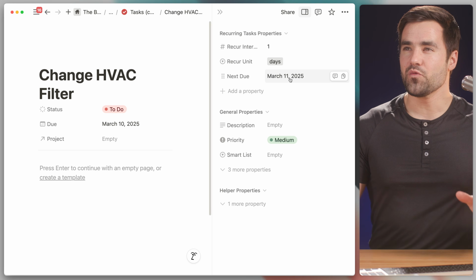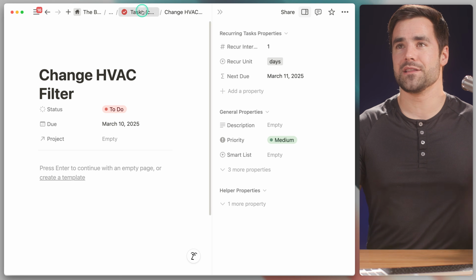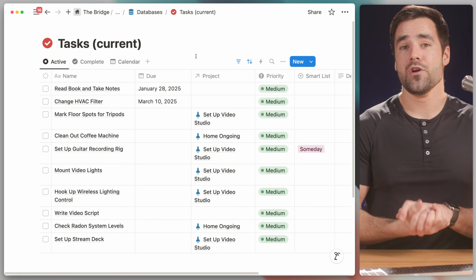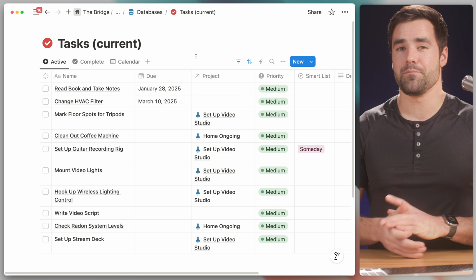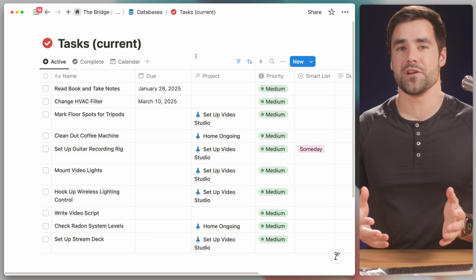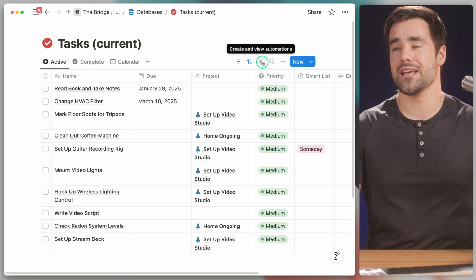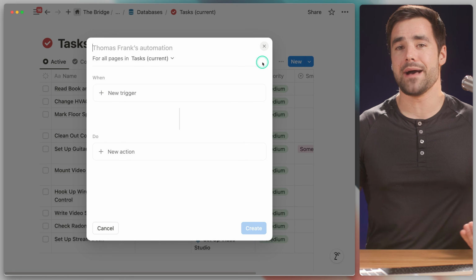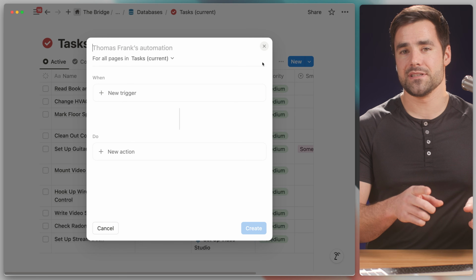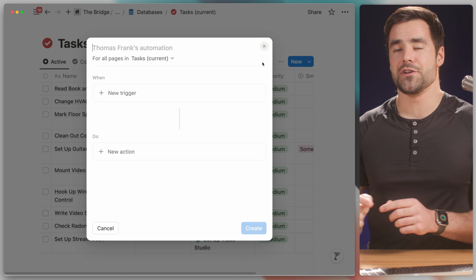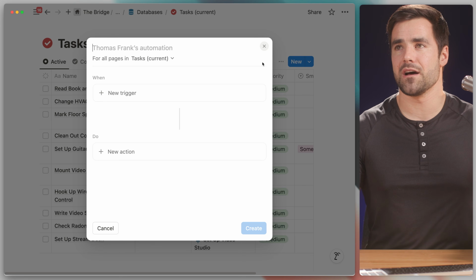Now I'm going to go through this really quickly because I'm trying to make this video as accessible as possible to everyone. And that includes people who are not on Notion's paid plan. But I do want to mention this because it is very useful. If you happen to be on Notion's paid plan, you've got this little lightning icon right here for creating automations. And what we can do is actually automatically move the due date of a task, a recurring task specifically, to its next due date when we check it off. And I want to show you quickly how to build that automation.